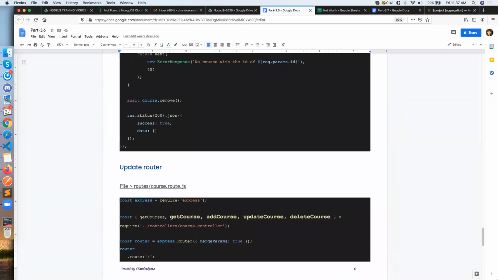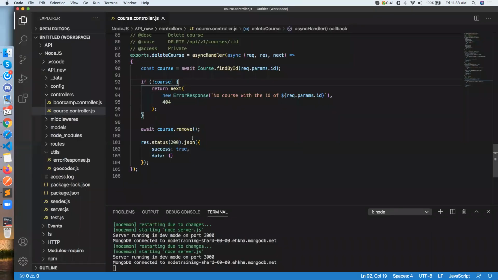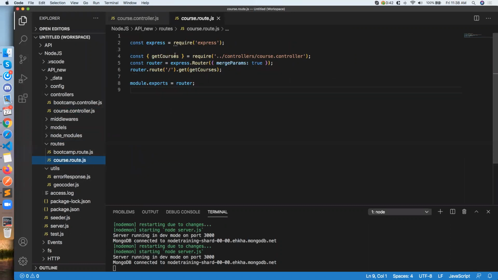Now I have created all the methods inside the controller, but I have to change the route also. First I have to import them, right? Let me go inside the course route. Right now there is only one method, get courses, which I created earlier, but now we have created all four methods for CRUD operations. So I just import them.